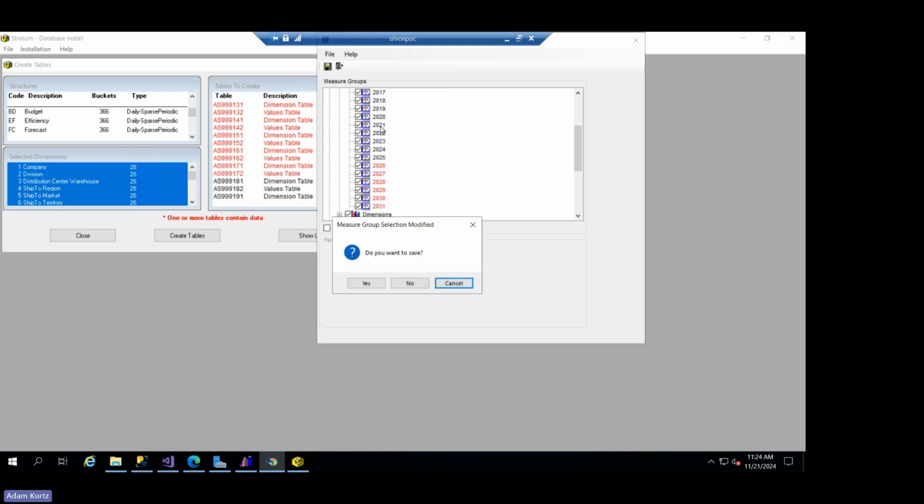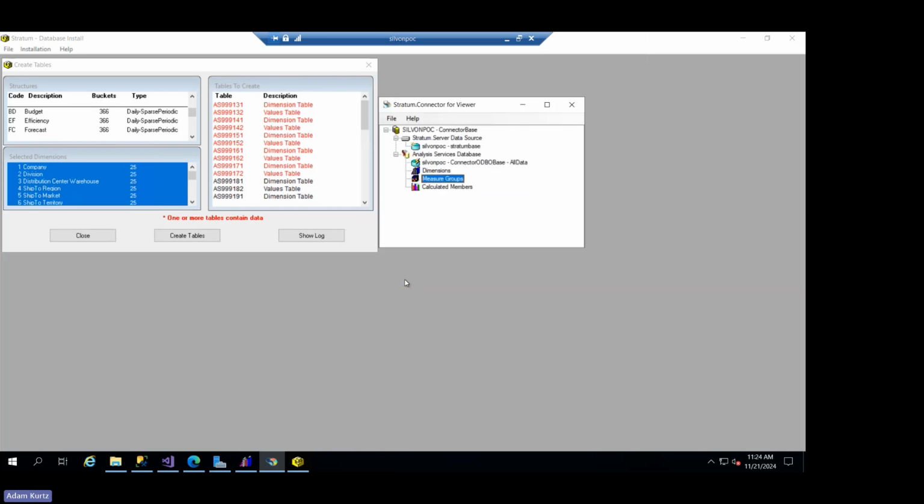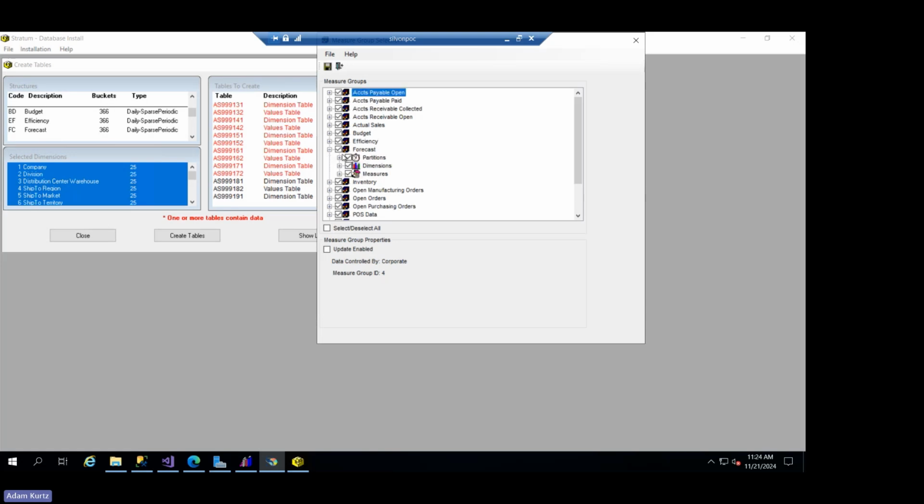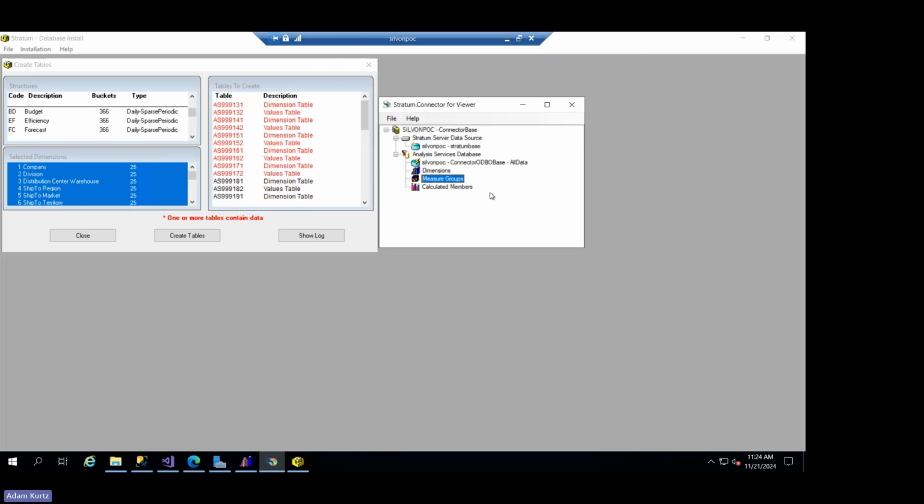Right. So click on save. You'll save that away to make sure that those partitions have been selected and saved into your environment. And that's the connector piece of software that you want to make sure all gets saved away as well.